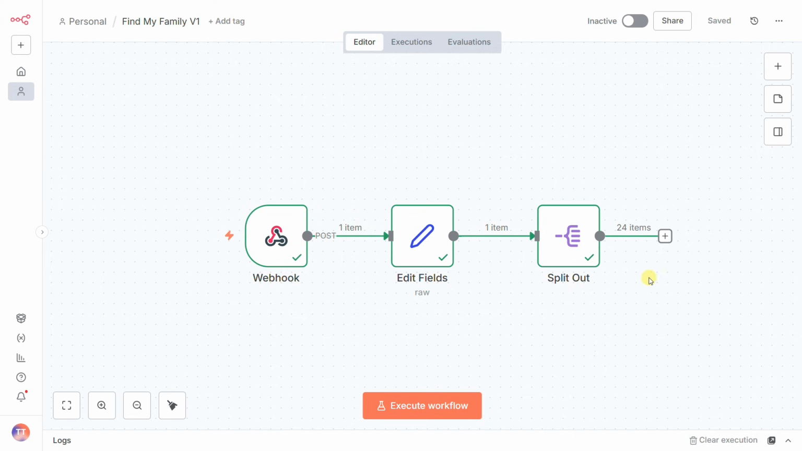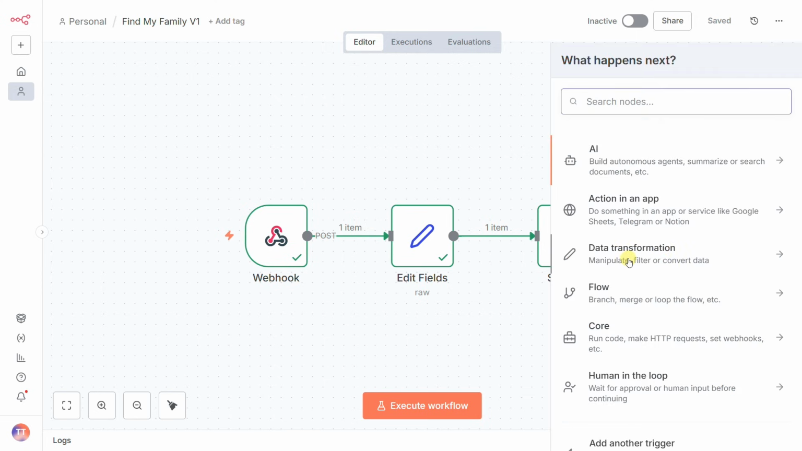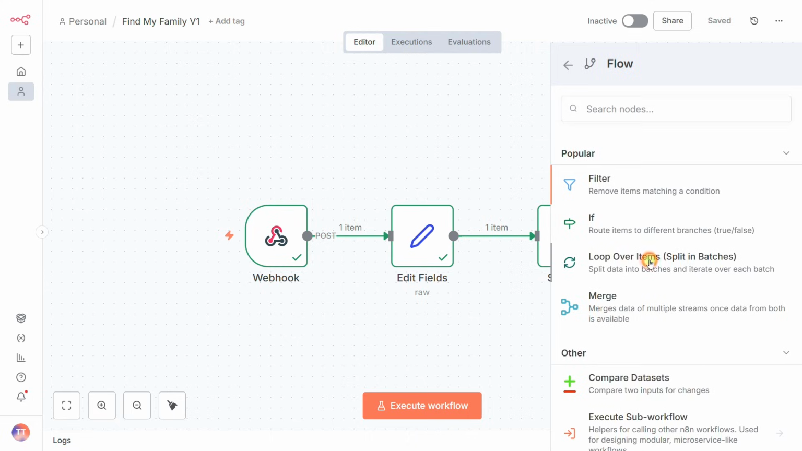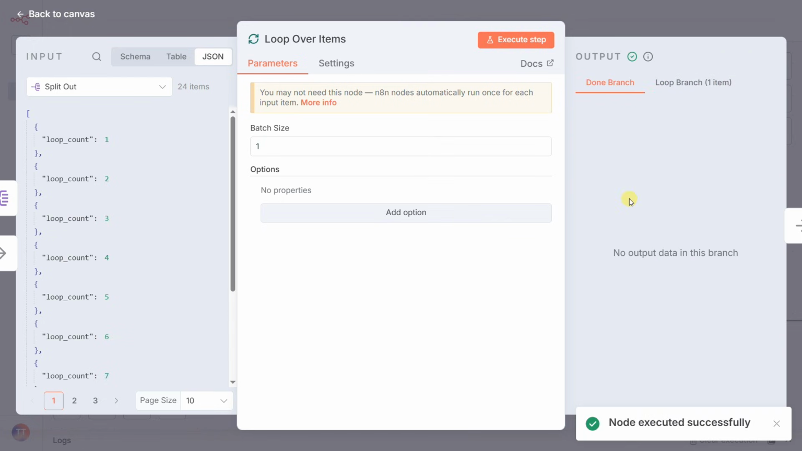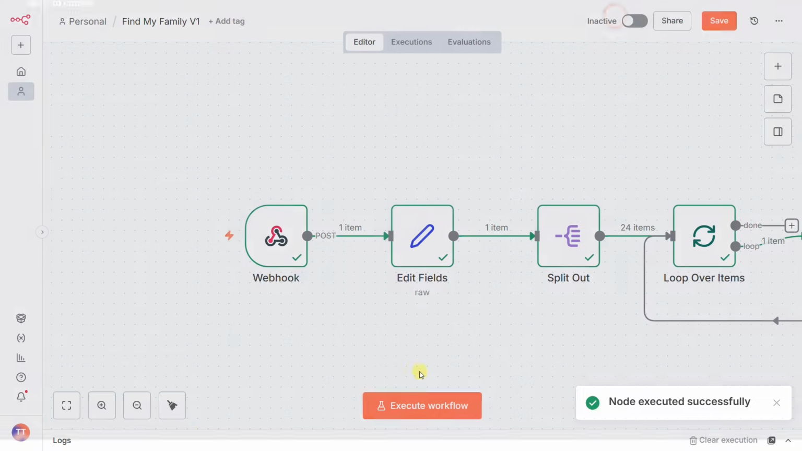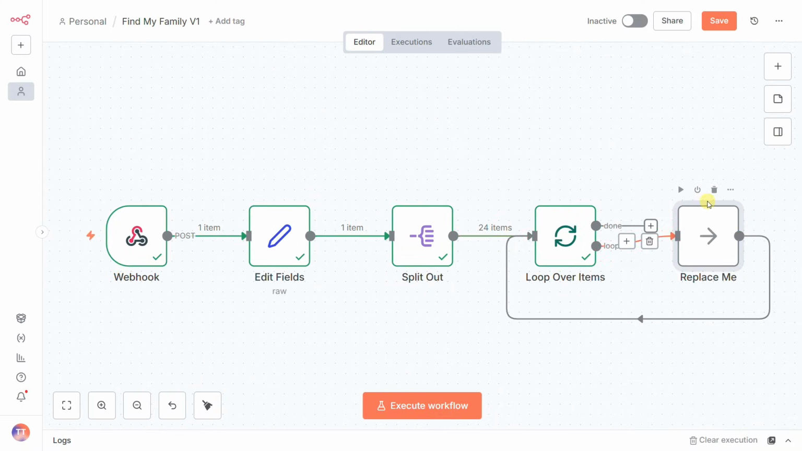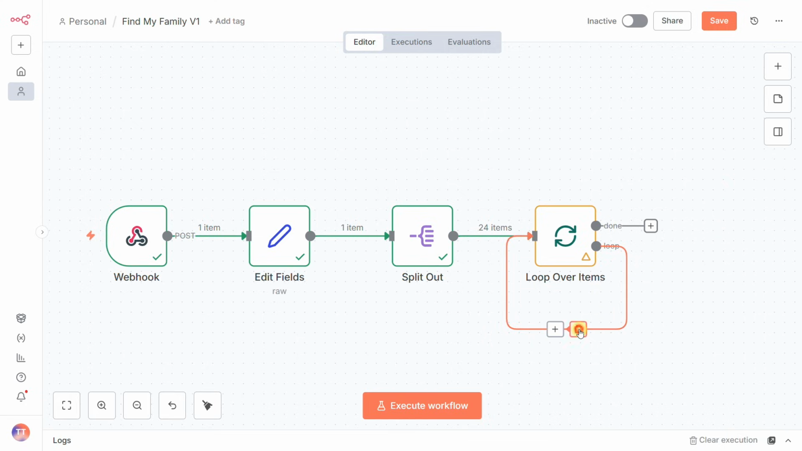But we don't want 24 checks at once, so to force these tasks into a single file line, we use the Loop Over Items node. By setting the batch size to 1, we create a perfect hourly loop. This is critical. It lets one hourly check go, waits for it to complete its entire journey, and only then does it release the next one. This transforms the instant parallel tasks into a slow, deliberate serial watch.